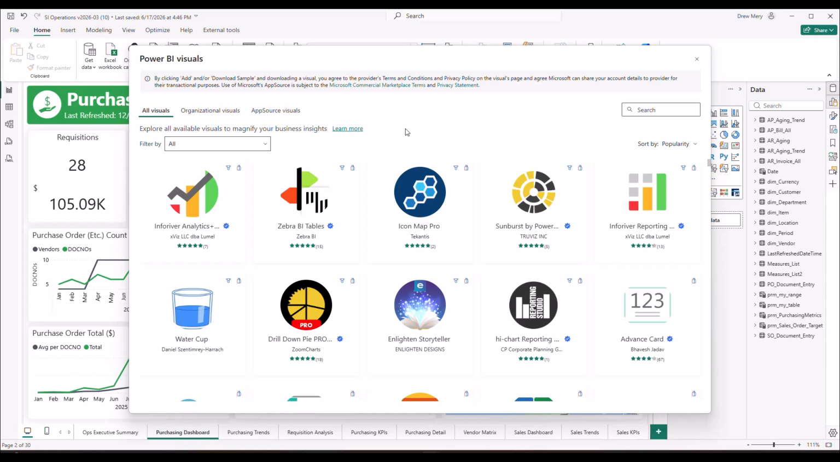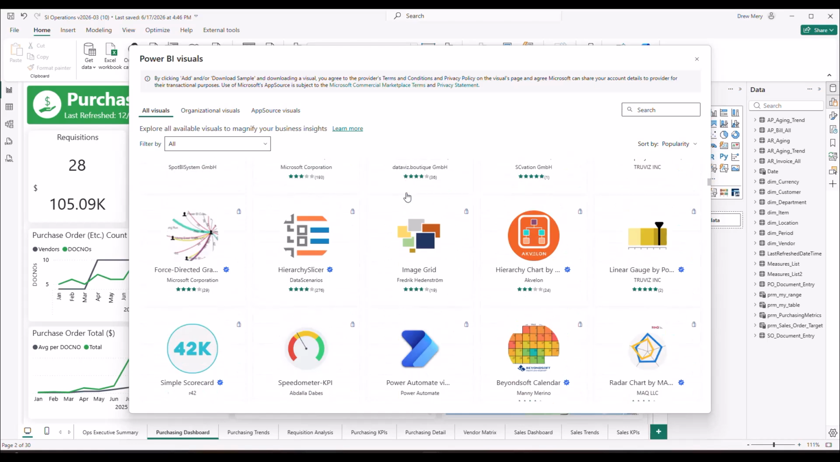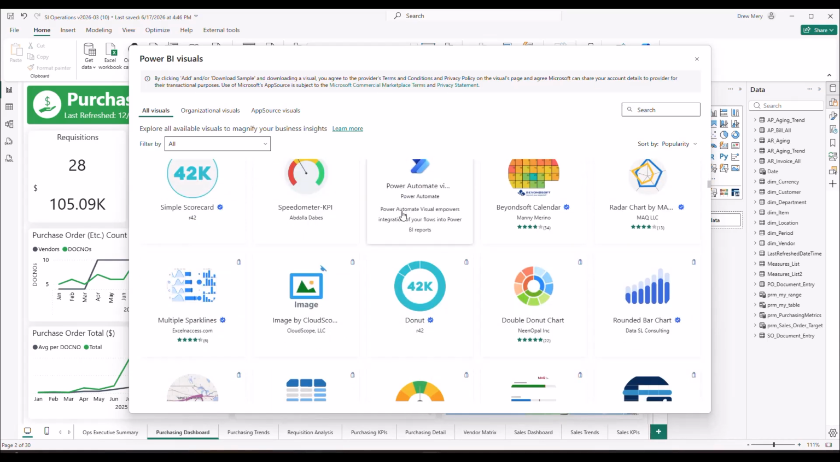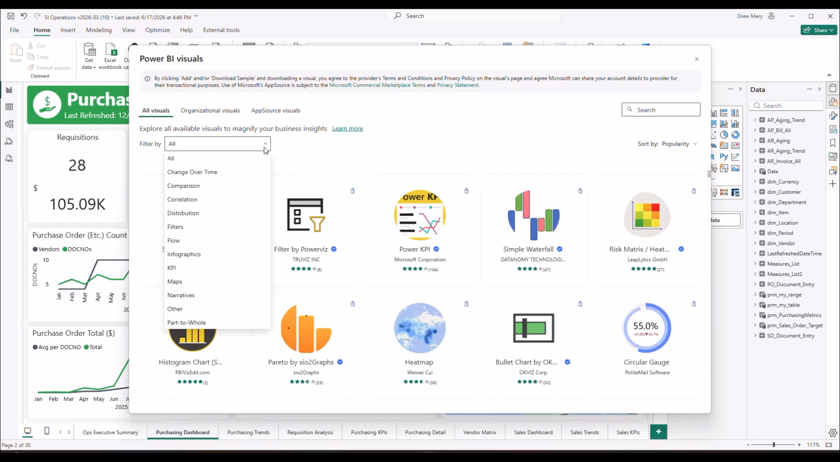All right, that opens up this Power BI custom visuals window. So here you can just scroll through. We see all kinds of custom visuals, and there are tons of them. So we can filter this by visual type, right? We can do comparison.